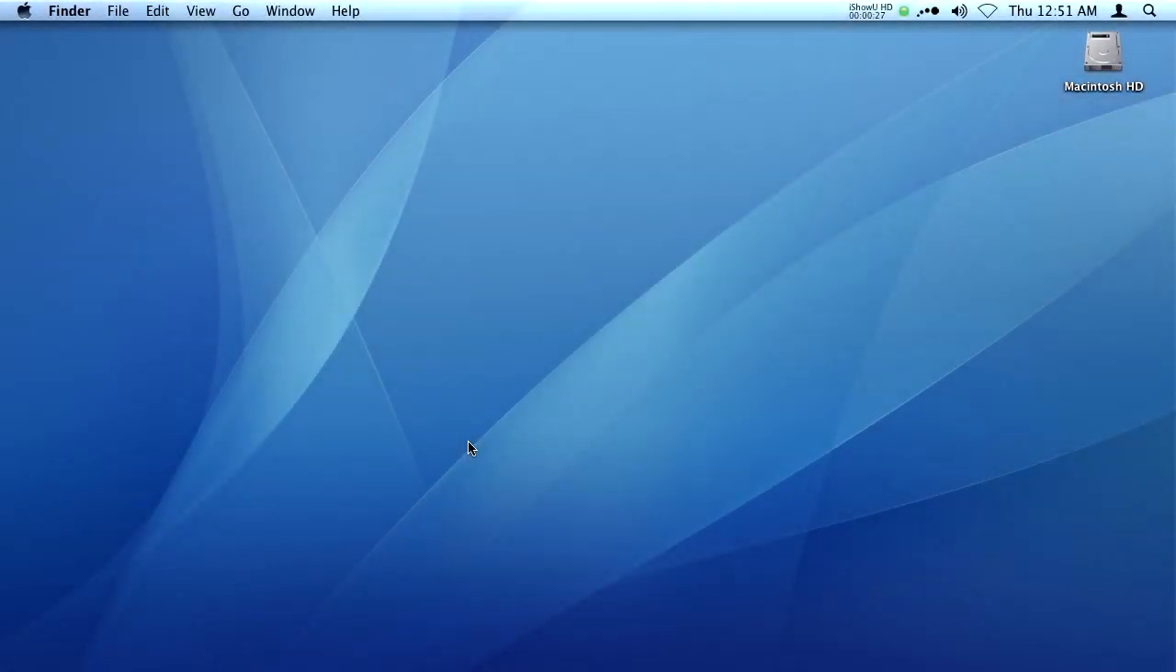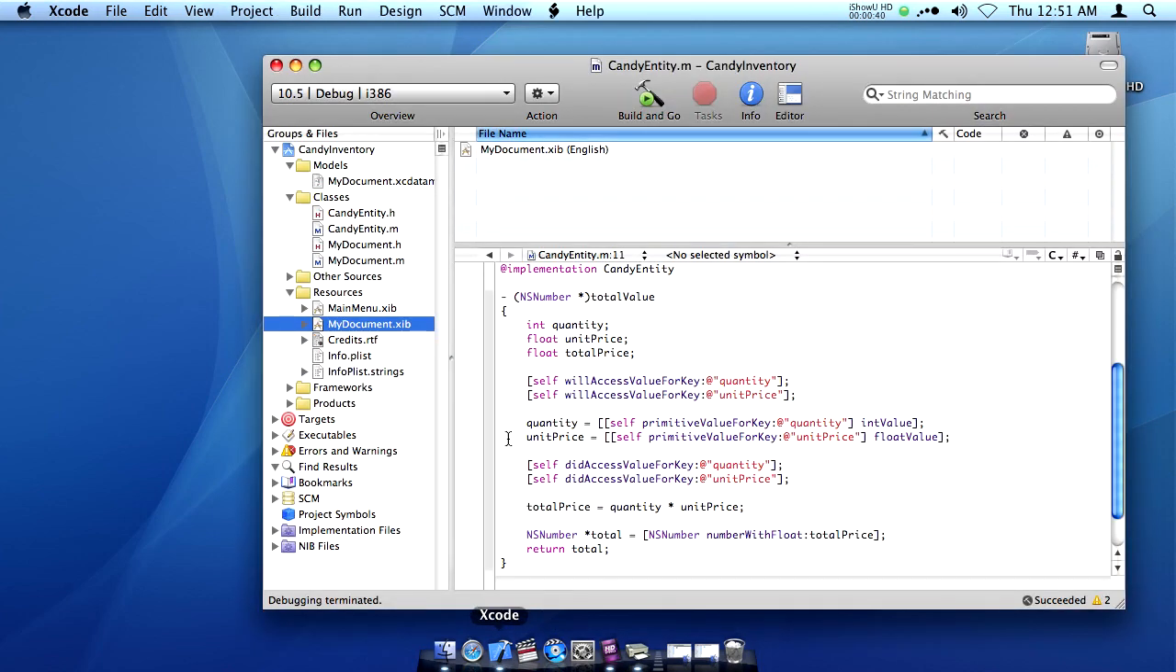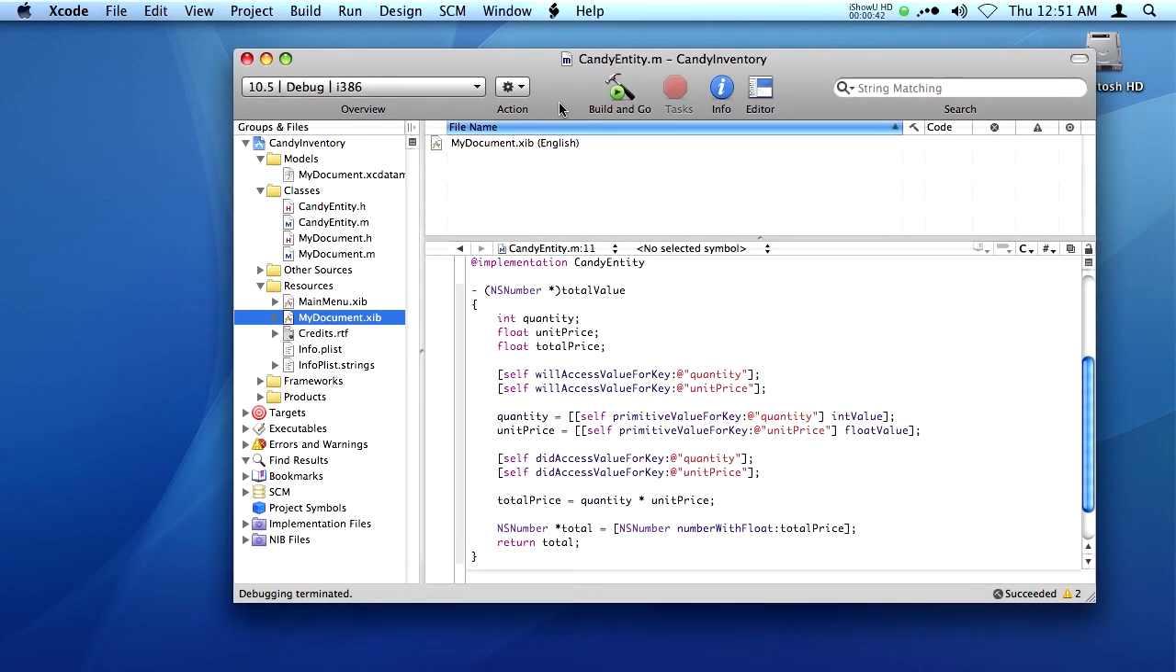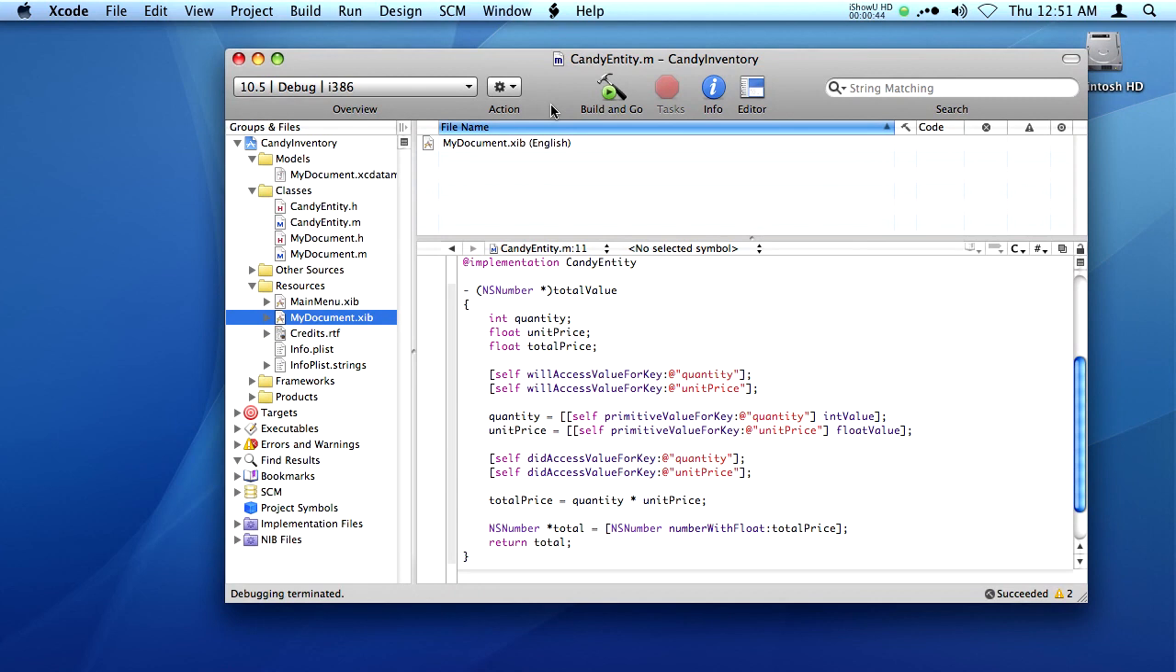In this week's Hot Cocoa Tip, we will be taking another look at interface design and how to polish your app so it'll look the best it can. This week's example, we're going to be using our Candy inventory app that we wrote in the last two episodes of Hot Cocoa.